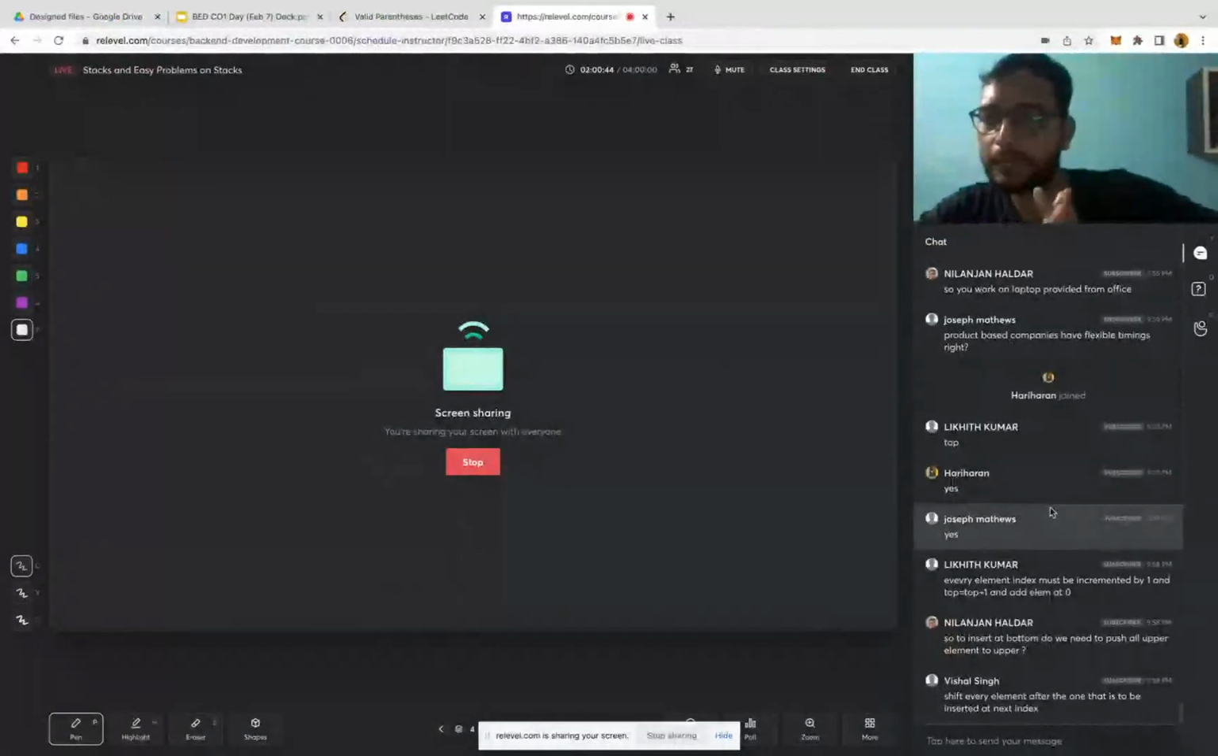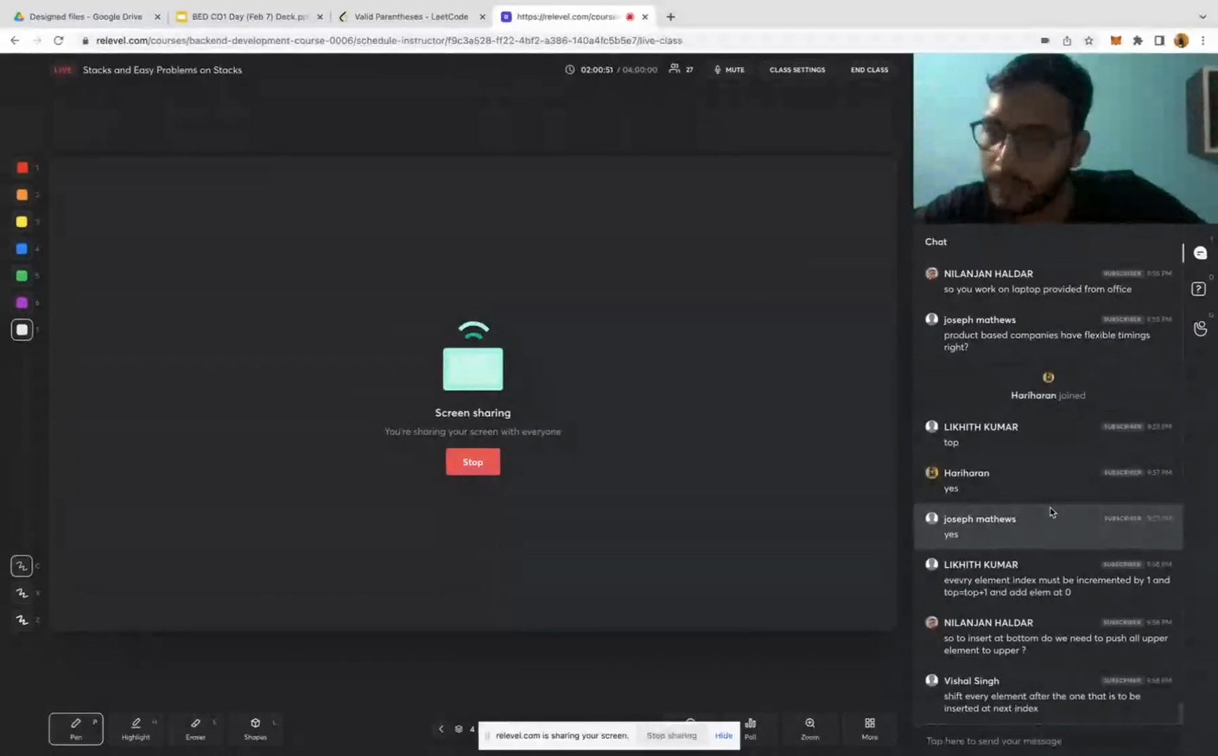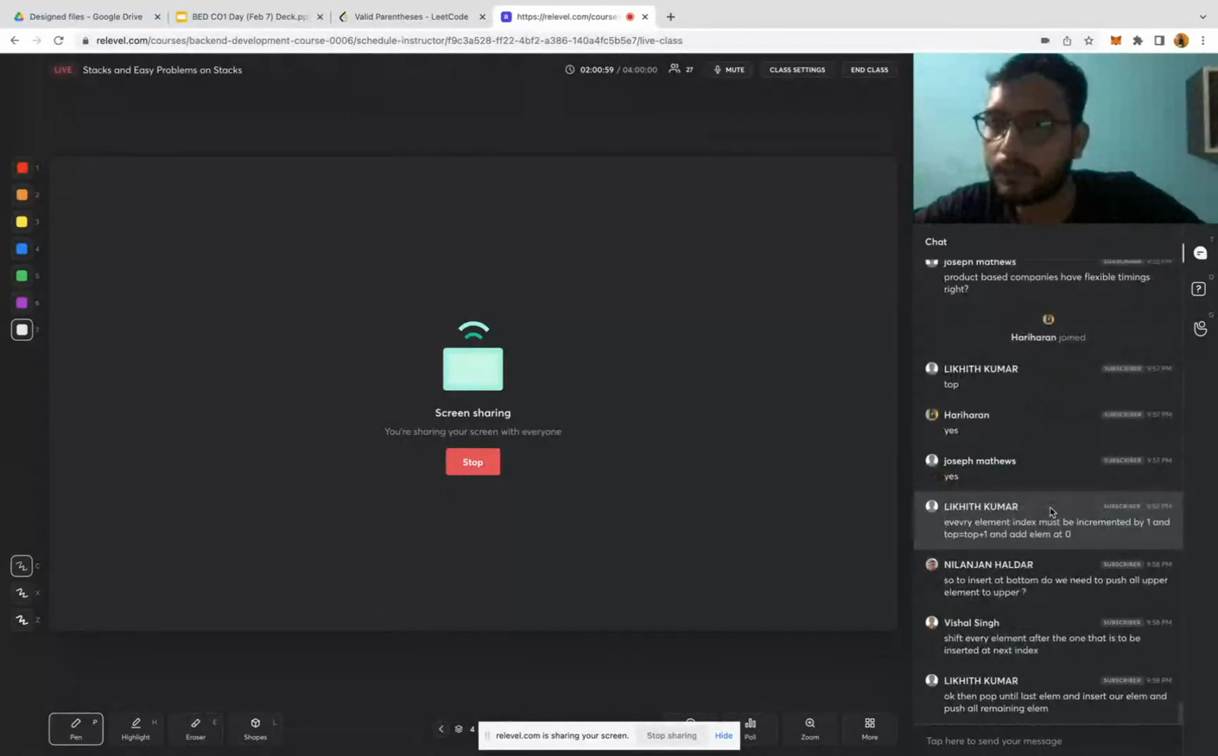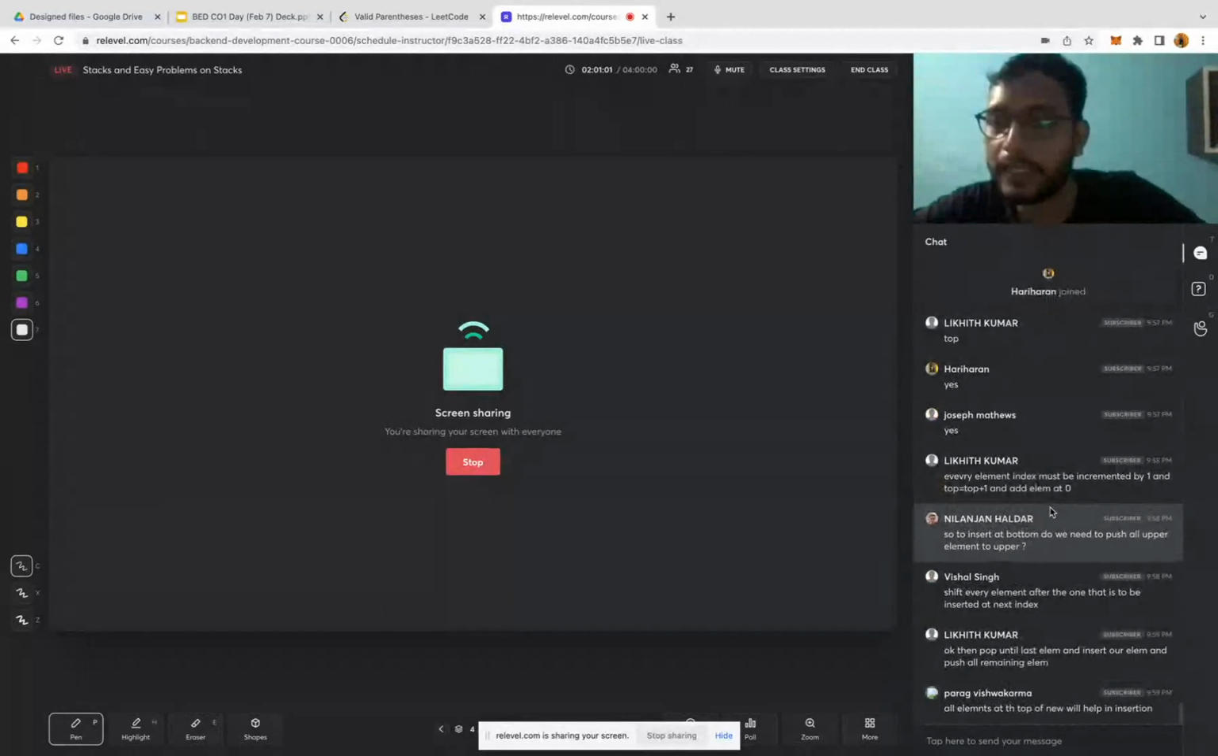So now Likhit is giving the first idea. Let's read. Every element index must be incremented by 1, top is equal to top plus 1, and add element at 0. But how will we add an element at 0? Because push only inserts at the first position. Understood? You are thinking of it as an array. Do not think of it as an array. Think of it as a stack data structure.